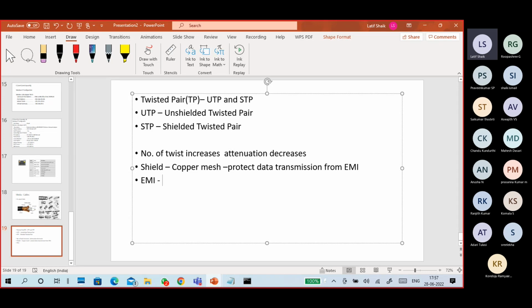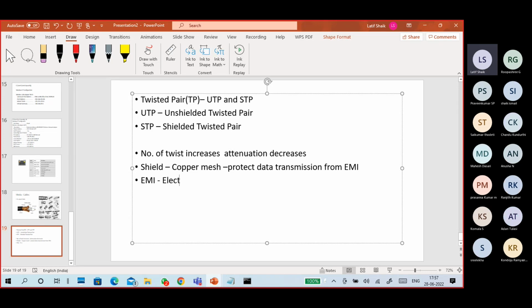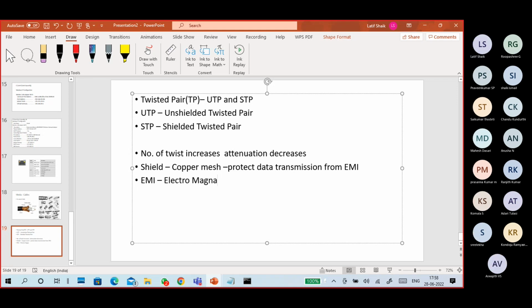Not a monthly installment. Electromagnetic interference. Very good, both are wrong. Typing mistakes.